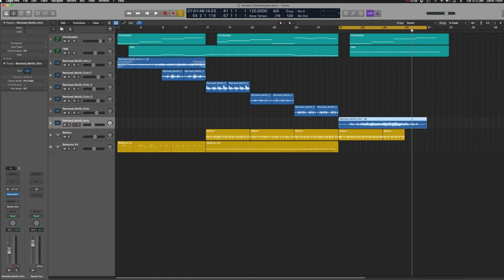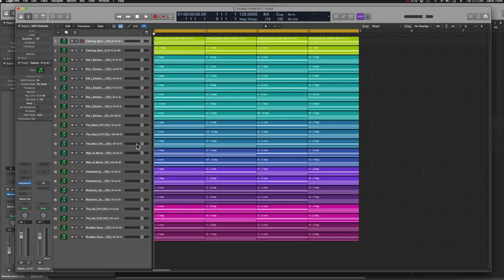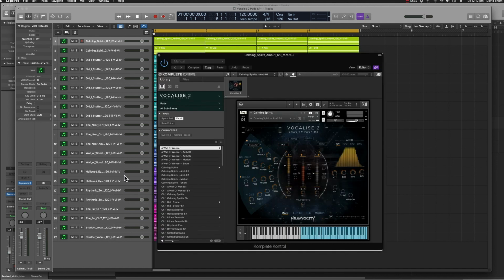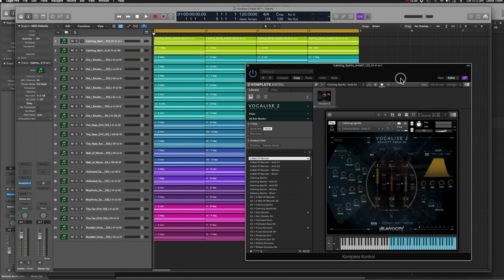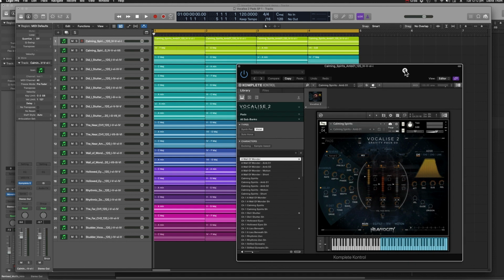Right, so let's have a look, and we will show you some of the actual MIDI tracks. So yeah, this is the pad. Right, here we go. This is Vocalise 2. So the pads are, like I said, chord progressions. They're four bar chord progressions. Like I said, I've noted down in the description what they actually are. So you've got 4, 5, 6, and 1 in that particular one.